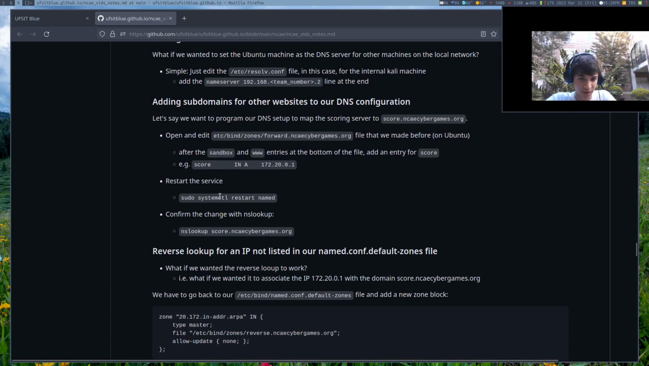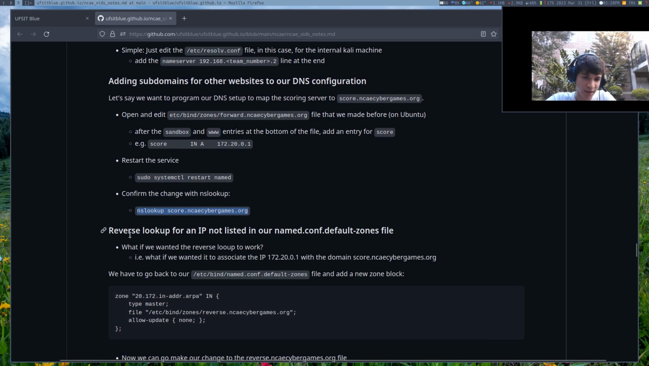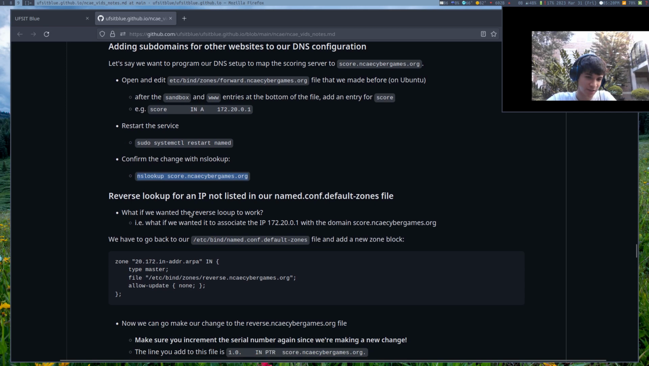So remember to restart after you do this. Just sudo systemctl restart named. I think I forgot to mention that earlier. You always want to restart services after you edit config files for the most part. And confirm that with nslookup. That's how you do that.